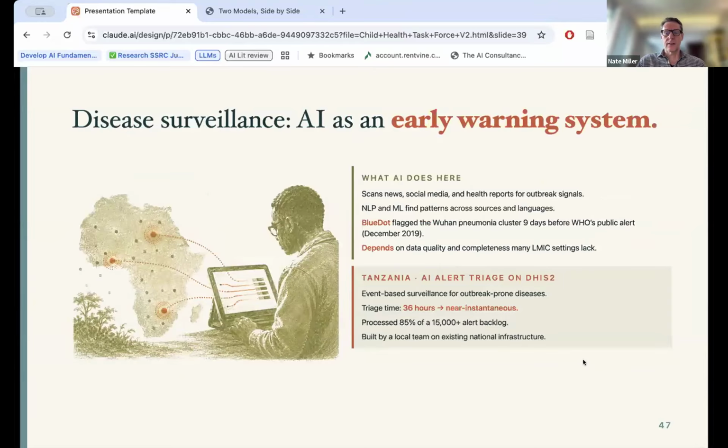In disease surveillance, there are some examples of AI that scans news sources, social media, health reports for outbreaks, and it's reading all of this stuff and then analyzing. There was the example of Blue Dot, which flagged COVID 9 days before the WHO public alert by looking at social media and some health data and internet searches and putting all this together. This, of course, depends on data quality and completeness, which can be obviously a challenge in many LMICs.